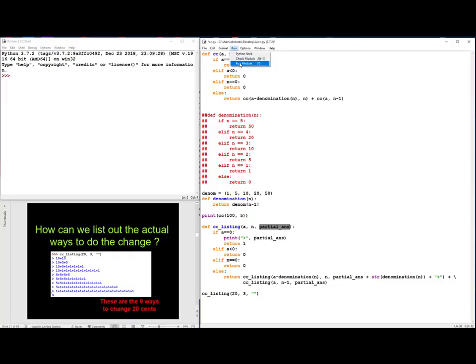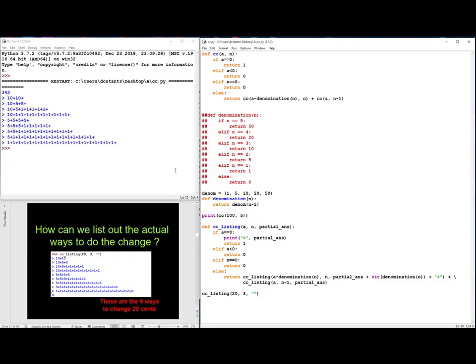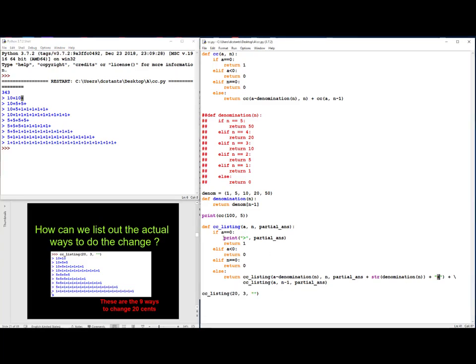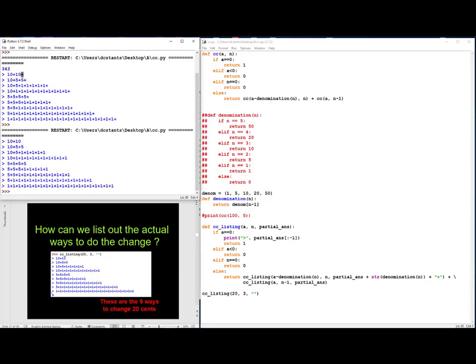Let's try it. Oh, this 343 is from this print statement. So we don't have to worry about that. So this cc listing gives us this. Now the answer is close. We just have to get rid of this extra plus because of this plus here. And before we print out, we can then just ignore the very last character. So this is how we can ignore the very last character. And let's try this again. Here we have the same as what we needed to find.